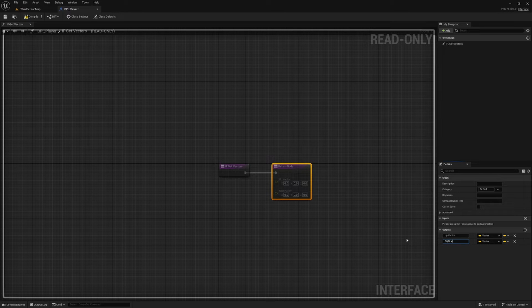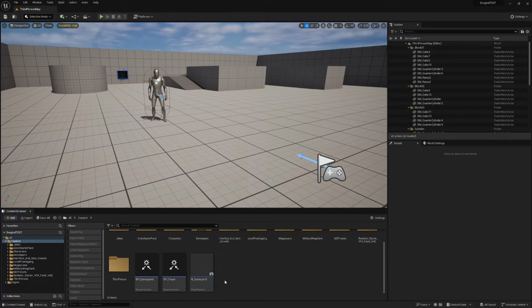Call it right vector of type vector. And that's all we need to do in here. We can compile, save, and close that. And now what we're going to do is create a blueprint that we will spawn when the enemy is hit, and it's going to contain this widget that we've created.